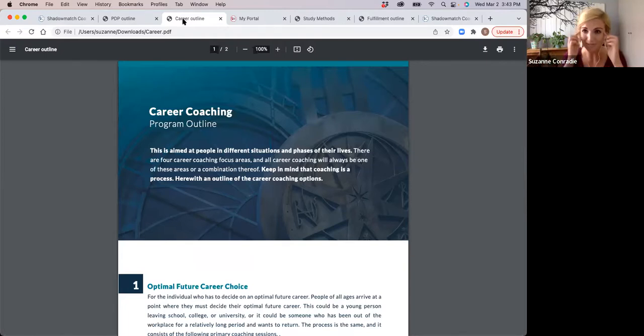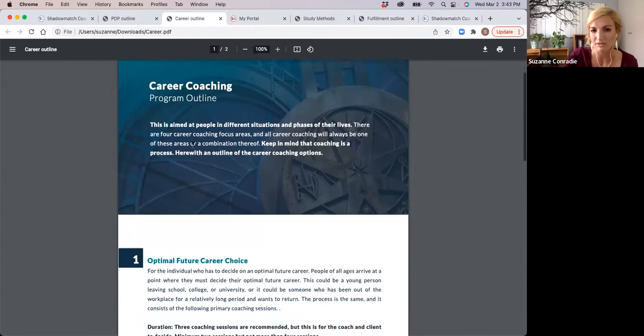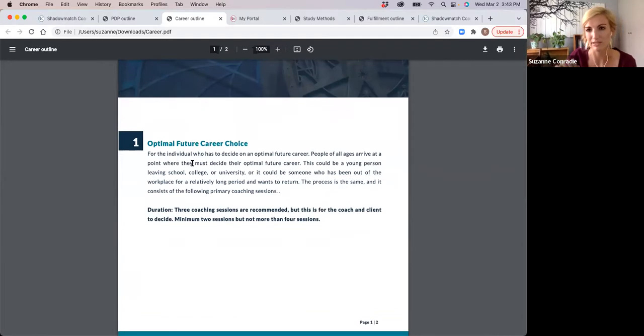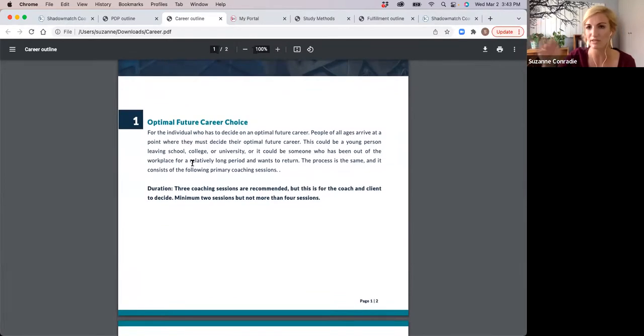But the program is intelligent like that to say, but what is the current career journey or the phase in their career journey that this individual is on? So the career coaching program can focus on specific needs. So let's say it is a future career, someone starting off, obviously you can facilitate that.